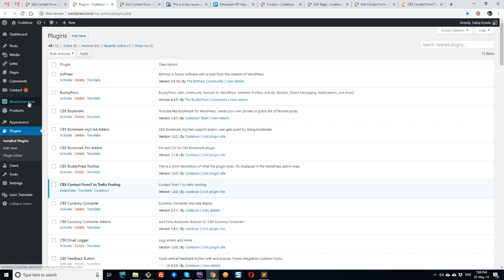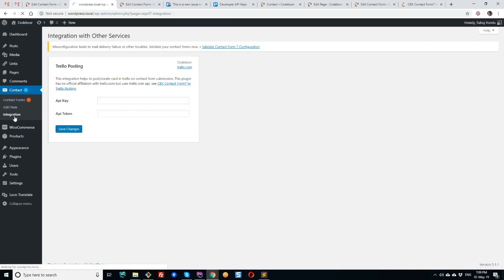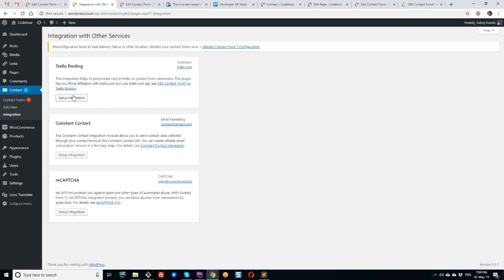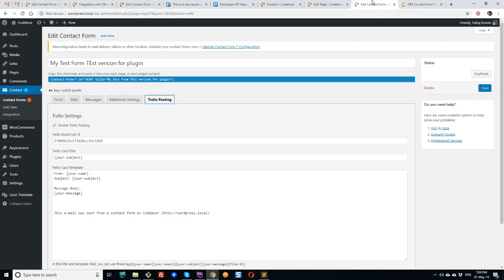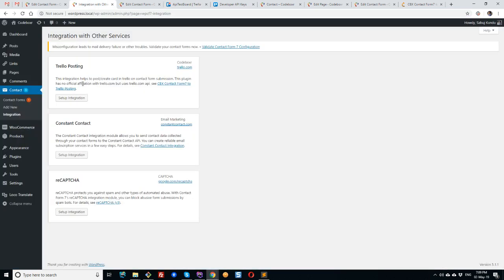After this is activated, and if you have the Contact Form 7 plugin activated, go to the integration tab. You will see something like this. At this moment, I have already configured the API key and API token, so you will see something like this screen, setup integration. We'll go for the setup integration, because to send contact form data from here to Trello, we need to set up the Trello API.